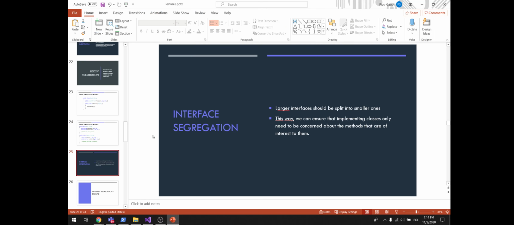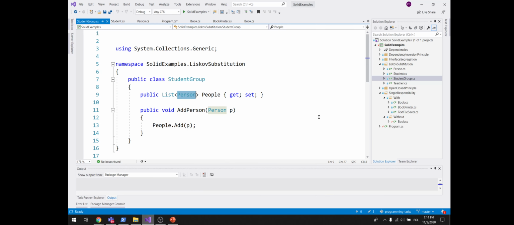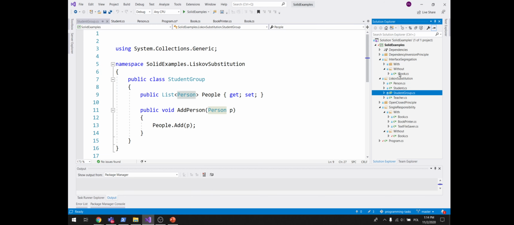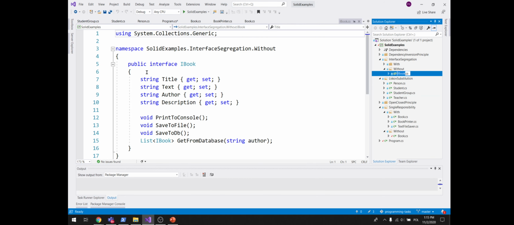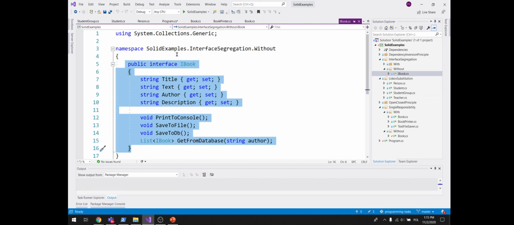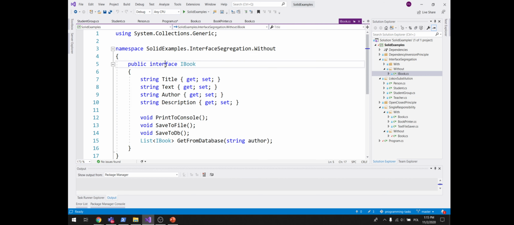Now, next one is interface segregation. This one allows us to basically split larger interfaces into smaller ones. And this way we can ensure that implementing classes only need to be concerned about the methods that are of interest to them. What does it mean? It simply means that if we have an interface, and let's take a look, I have the interface IBook, which represents a book. Every class that implements this interface must have the title, text, author, description, but also they have to have print to console, save to file, save to database, get from database, and so on.